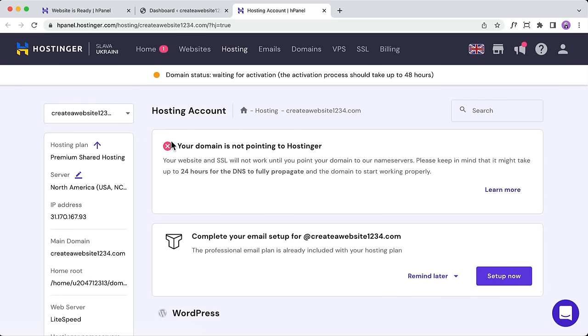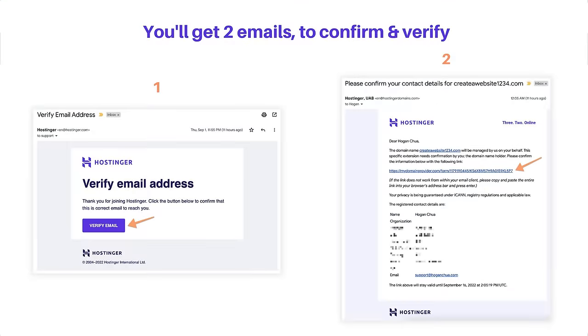Okay, so right now, as you can see, it says your domain is not pointing to Hostinger. And on the top, it might say that it's waiting to activate for your domain. So basically right now, you're going to get two emails. One email to ask you to confirm and verify your email address with Hostinger, and another email to verify the contact details for the domain name you just registered.